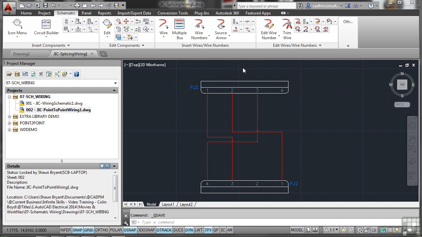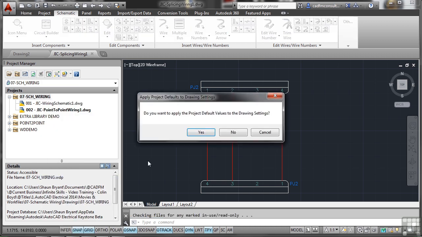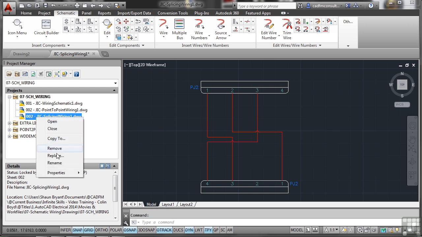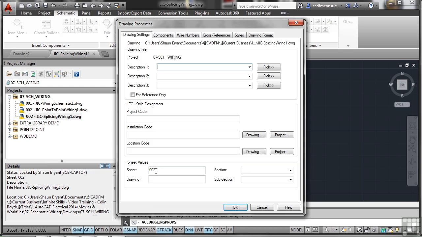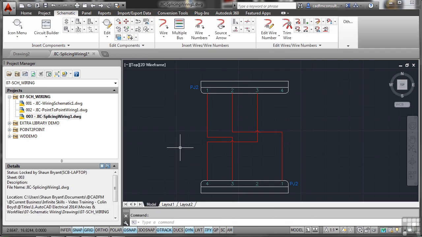So at the moment I've got JIC splicing wiring 1 there. I need to just go to the project, right click, add the active drawing. Always get into the habit of doing it because you never know when you might lose it. So click on yes, updates it to the project settings, and there's my splicing wiring. Now because I've copied a previous drawing, it's still got the 002 sheet there, so I right click, go to properties, and what I do is I change that sheet number to 3, click on OK, and that updates nice and neatly. Now we're looking at splicing.